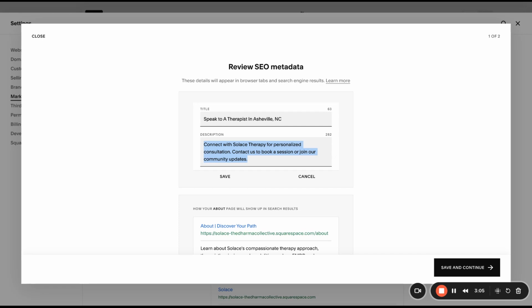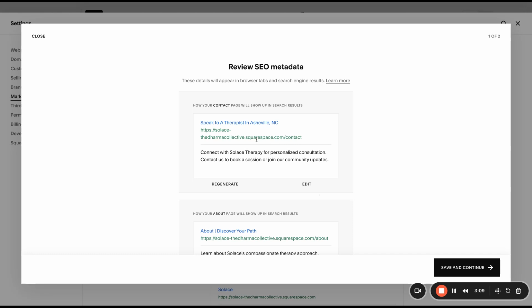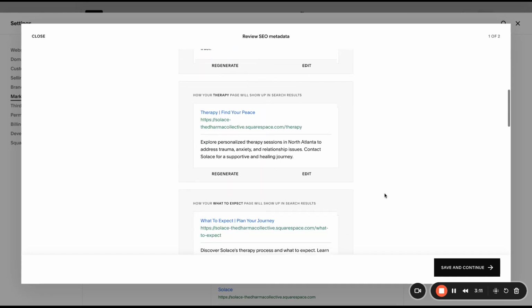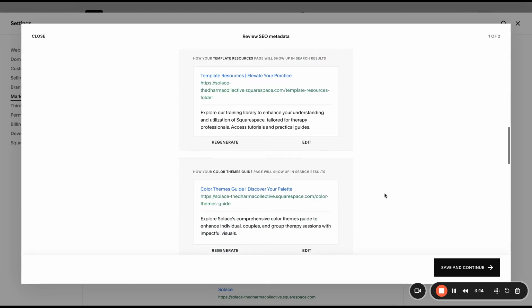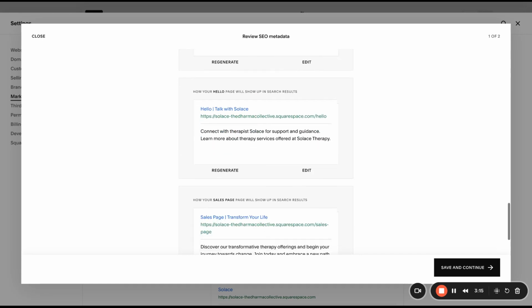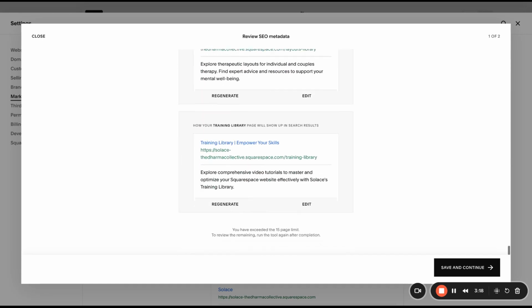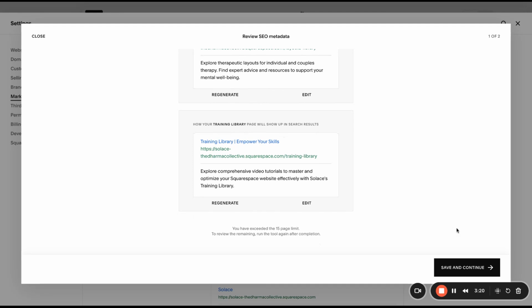So after I edit the description here, then I'll hit save. And then you'll just scroll through and go through all of the different pages on the site to make sure that you've read through all of them and you have edited all of the titles and descriptions to make them look and read how you'd like them to, but also so that you can infuse in those keywords where it makes sense.